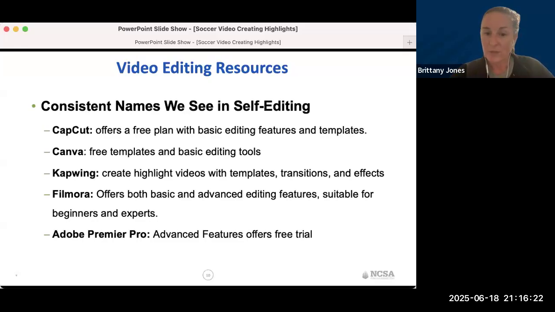I put 3 other ones up here. Capwing is fairly new. I haven't used that one myself, but I've heard it's got highlight videos, templates, and allows you to add transitions and some other effects. It does start free, and then depending on the effects you want to use, it may have a paywall, so that's something to keep in mind. And then Filmora and Adobe, again, start free or have a free trial, and then they become behind a paywall. So it really depends upon how much film you're going to be creating as to which one you're going to use. CapCut is the one I would start with. Canva is the one I would start with because they're really user-friendly and they actually start free. So those are the 2 that I really recommend for you.